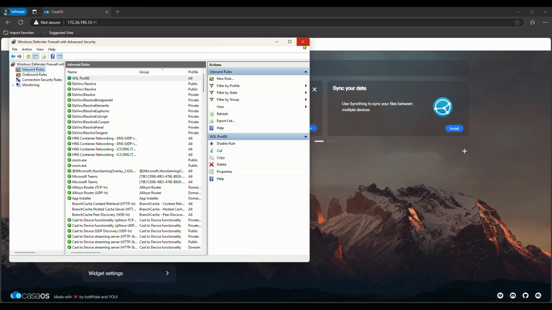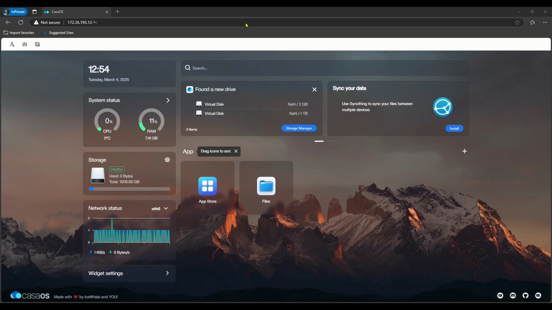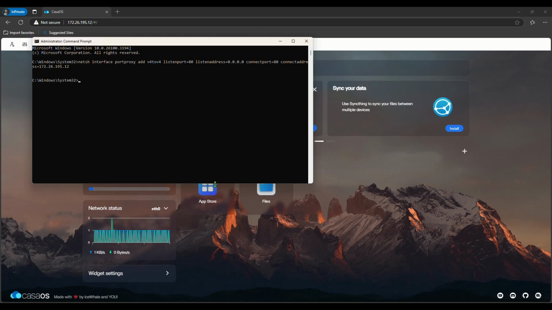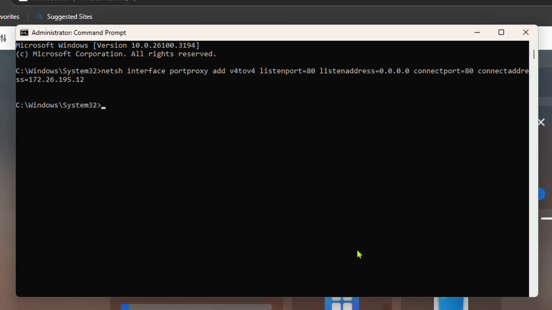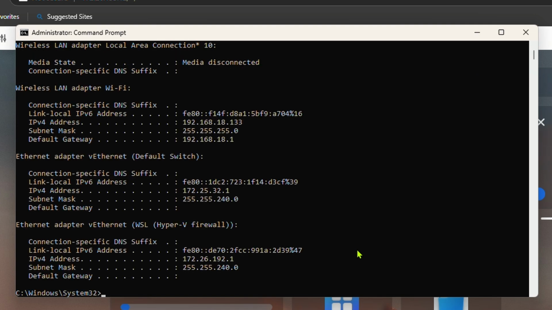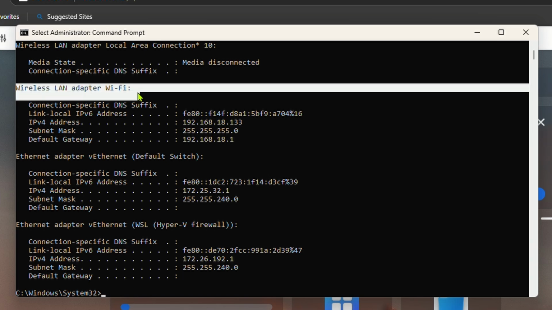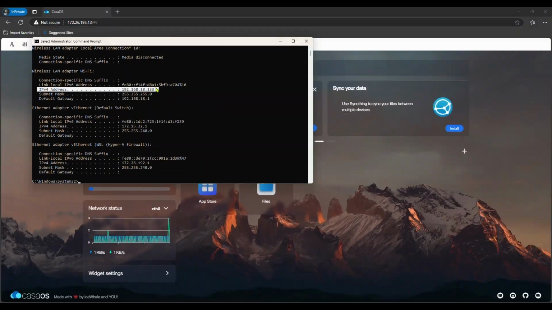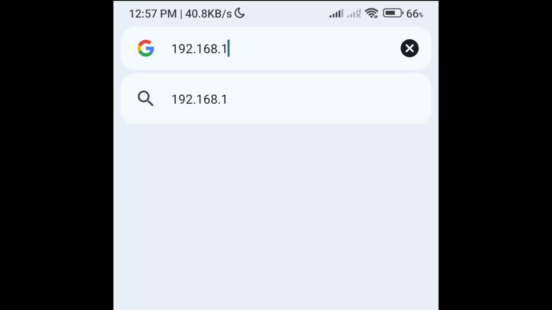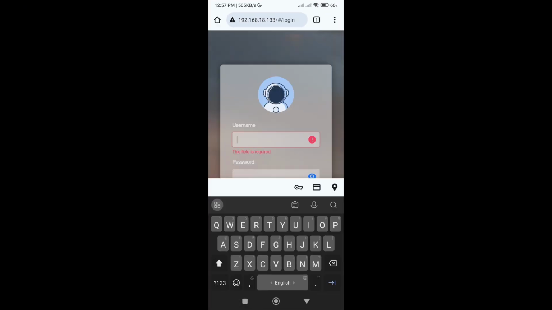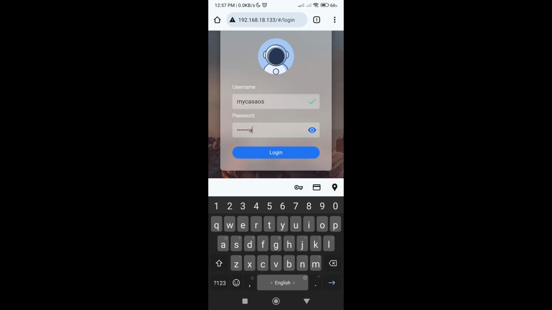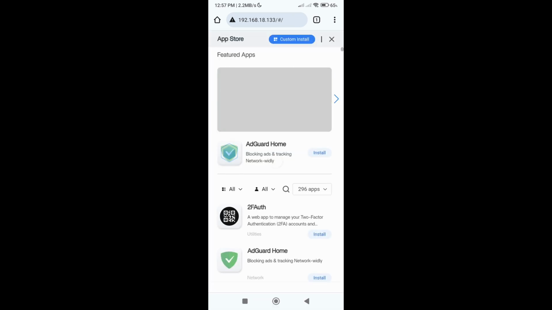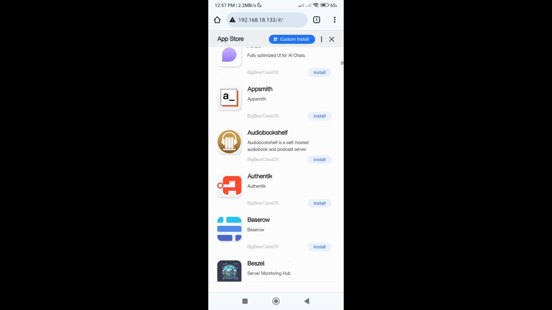see CasaOS. To find your computer's IP address, open a command prompt and run the ipconfig command. Since I'm using a Wi-Fi adapter, the IPv4 address under Wireless LAN Adapter Wi-Fi is my computer's address. Note this down. Now let's try accessing it from a phone on this network. Everything we saw on the computer is now visible on the phone. Our computer is now working as a home server.